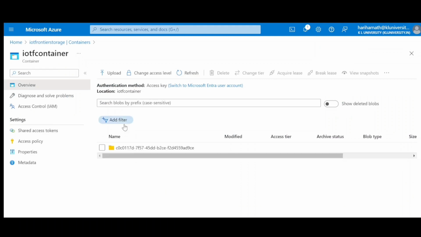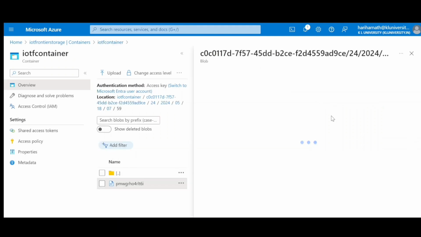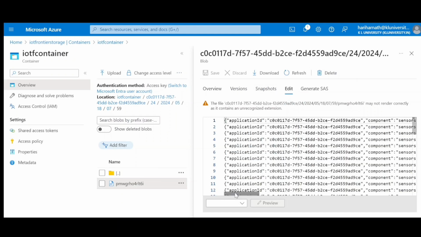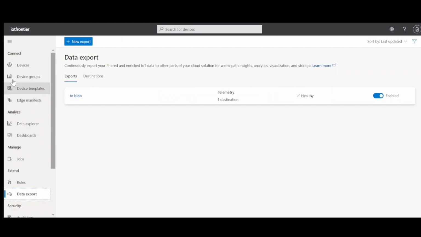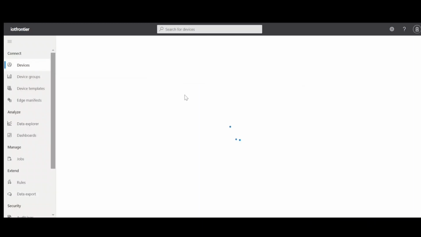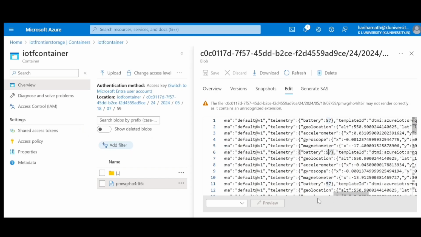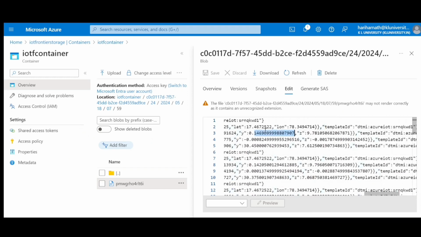Now when I refresh, I was able to see a folder created. When we get inside, we should be able to see the year, month, date and so on. And when you go inside, you will be able to see a blob. If you click on edit, you should be able to see the data that was being sent. You can see the battery at 57%, and comparing, if you go to your device, you should see 56%. And here you can also see all the remaining values like altitude, latitude, all those things are provided.